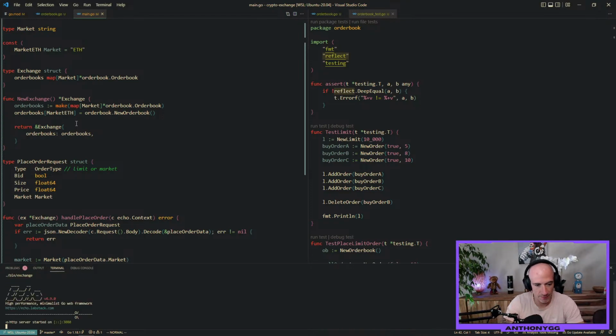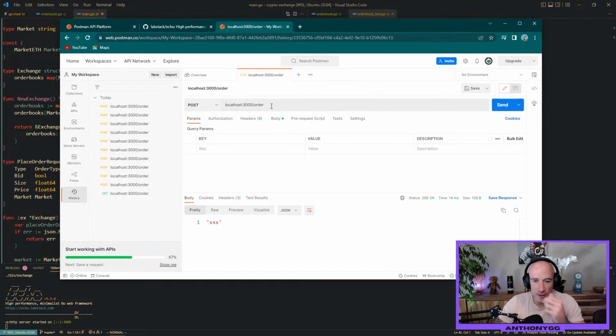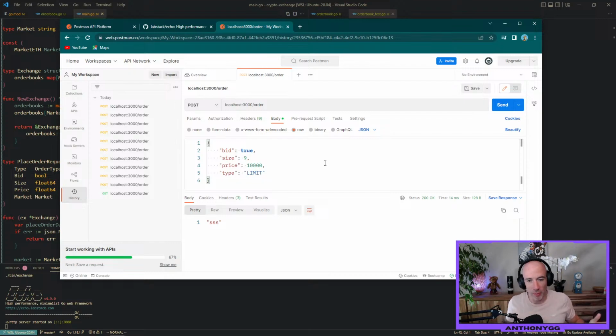Let's restart this whole thing. Open up this thing, and this is still in my history. So what we're going to do, we're going to place a limit order, a bid. We're going to say size is going to be 10. The price level is going to be 10K, 10K euro, 10K dollar, 10K rupees. It doesn't matter. The type is going to be a limit, and we forgot the market. We're going to say it is going to be ETH.